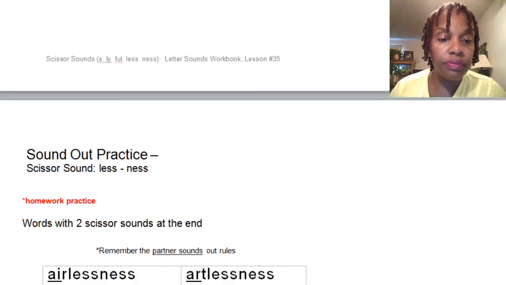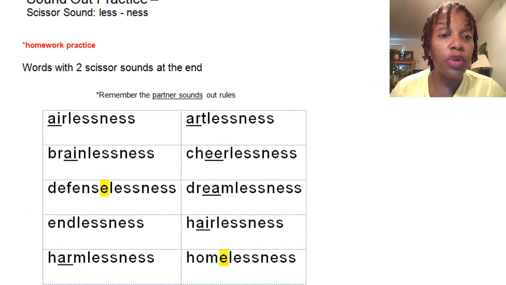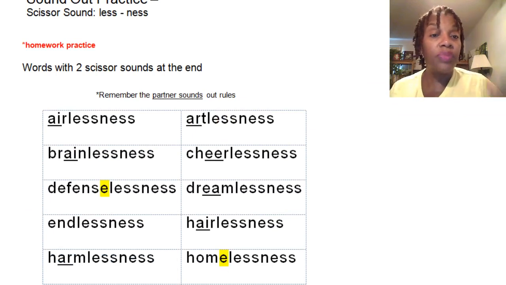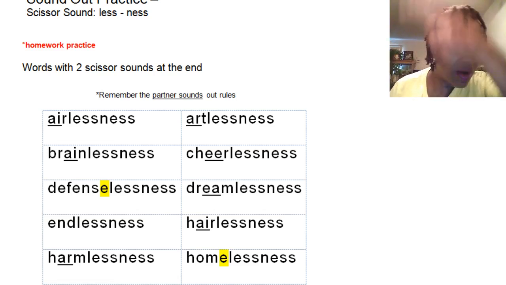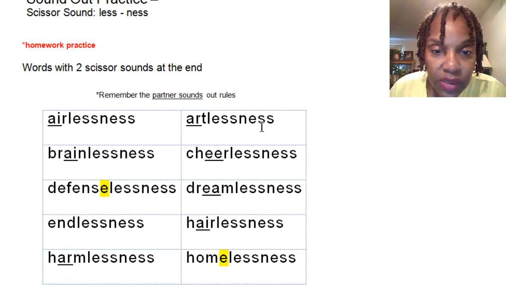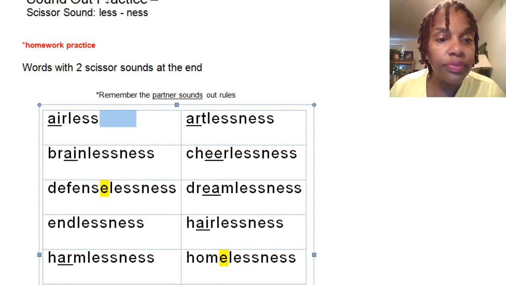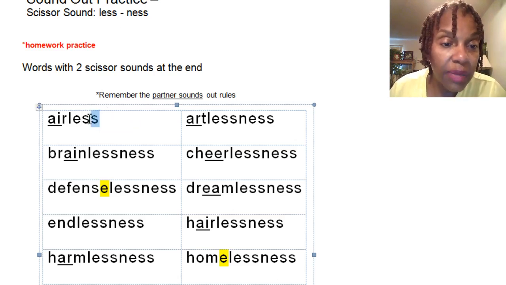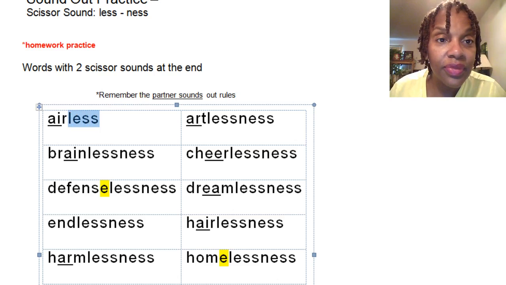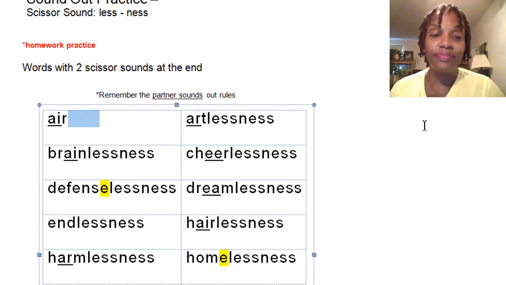So again, this is going to be a part of your homework. You're looking for the two scissor sounds, lessness. You're going to chop them off and look at what's left, right? So with a word like this, let's start here. We chop off that ness. Oh, there's another one. We chop off that less. What are we left with?